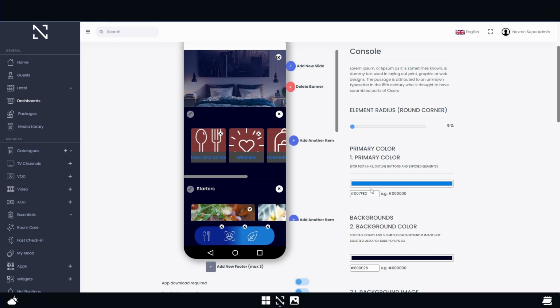Primary color. This setting affects the color of links and button outlines. You can change it by copying a special code, hex code, into the box or by picking a color from a color picker. Just click on the color preview line to use the color picker. You can also use RGB and HSL color formats.